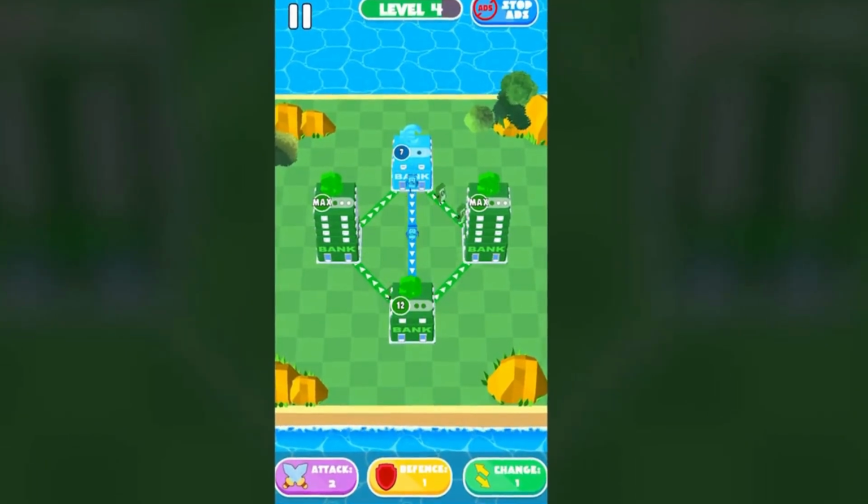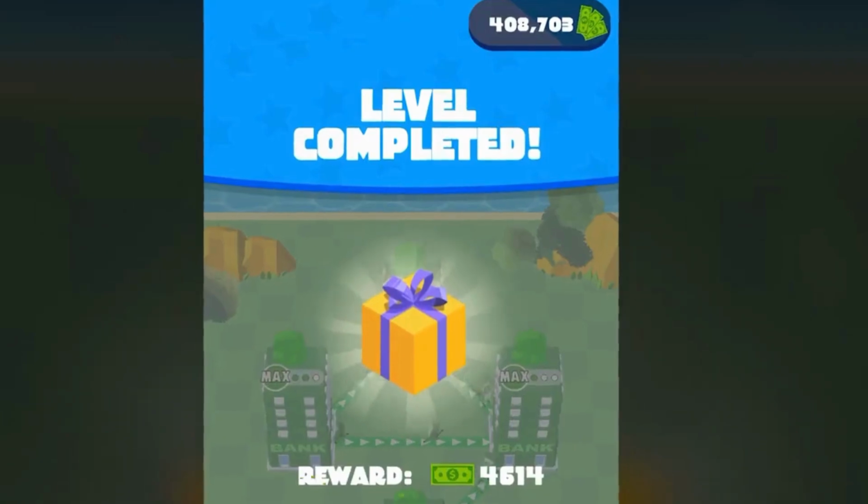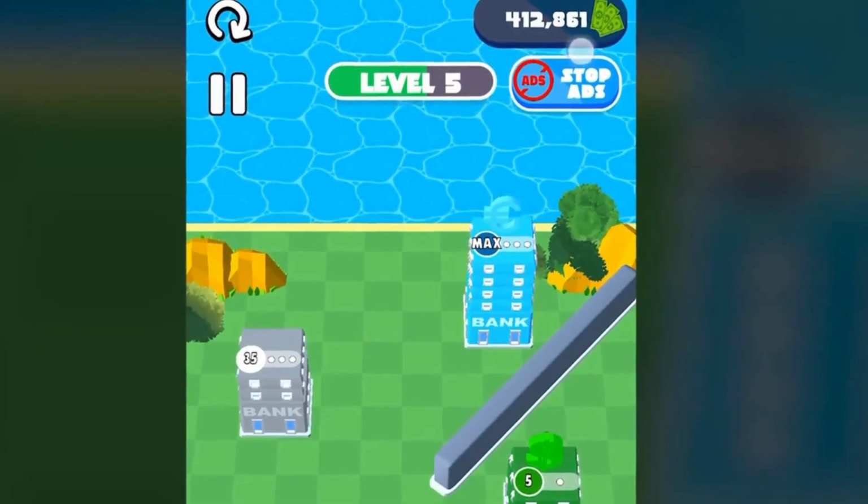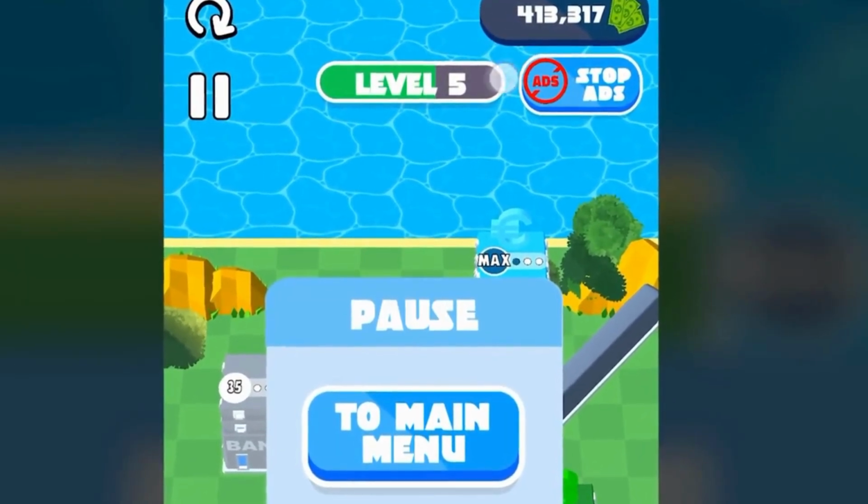And as you can see, we are winning this level again. And here we completed this level, so let's just multiply our earnings again by watching an ad. And as you can see, I have a total credit of over 413,000 coins in my account. And now we are on the 5th level of this game.